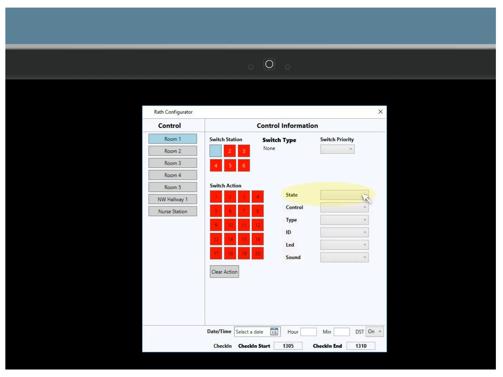The State tab refers to what the switch station is doing to activate the system. A bedside station, for example, could have a normal call, or a call cord could be unplugged, which is a higher priority. The Control tab selects which item is going to be affected by the switch action. Nurse station, for example. The Type tab gives you the choice to turn on an LED on the smart device or the LED on the switch station connected to the device.